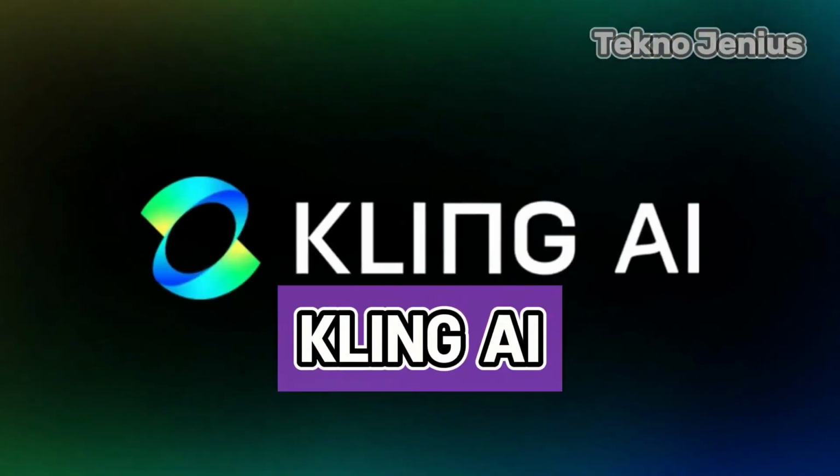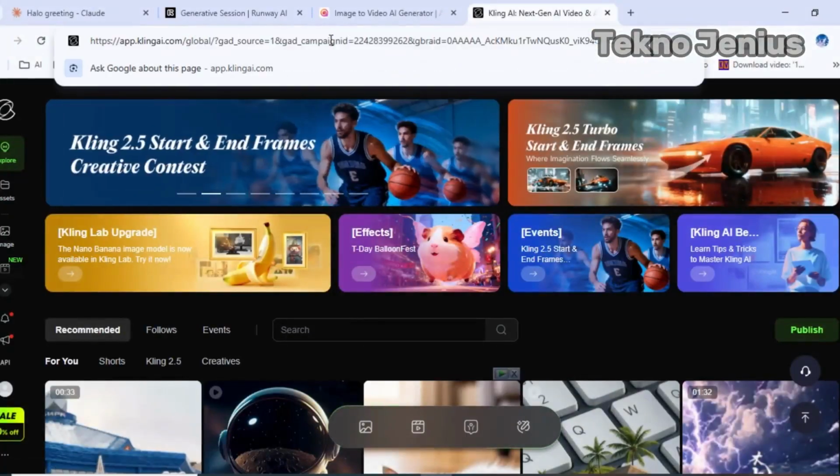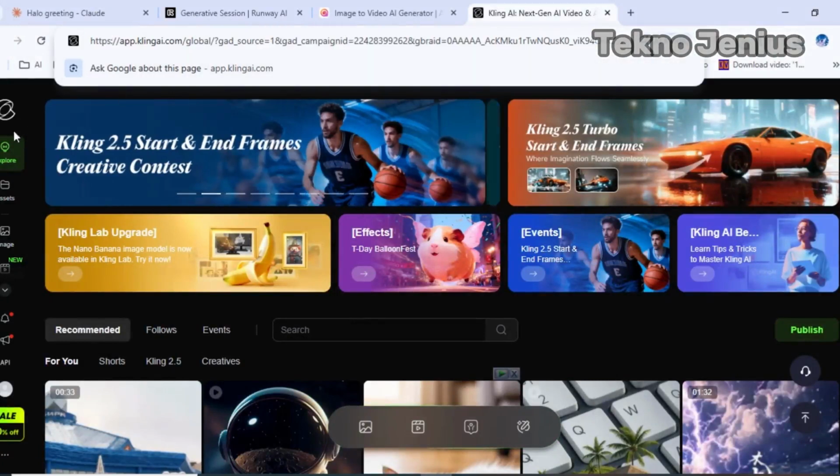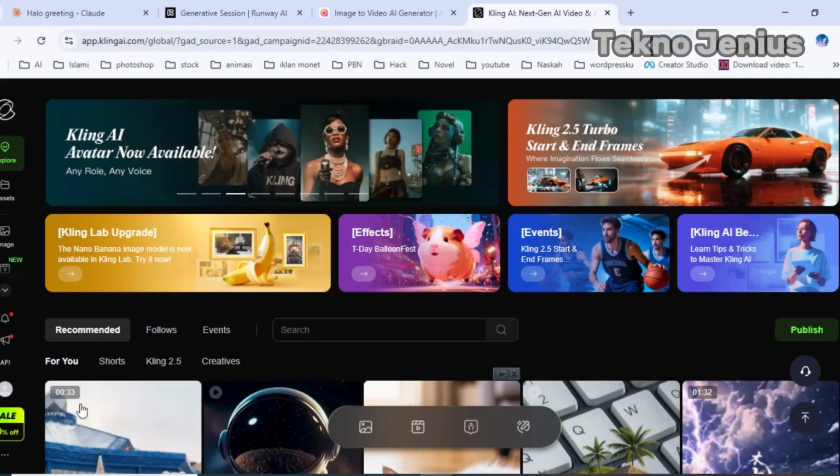Kling AI. The last tool is Kling AI. This is a tool from China that's really popular right now. Go to klingai.com. The homepage is futuristic and modern. You can register using your email or phone number.